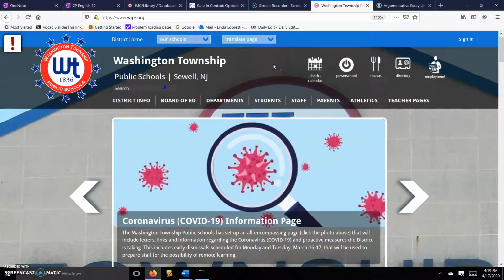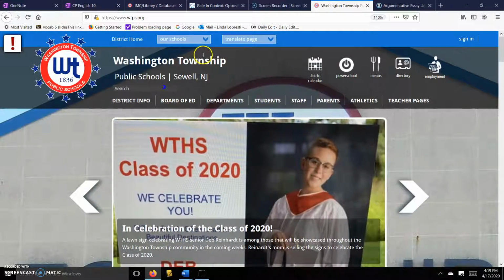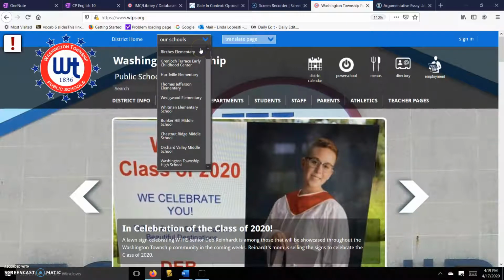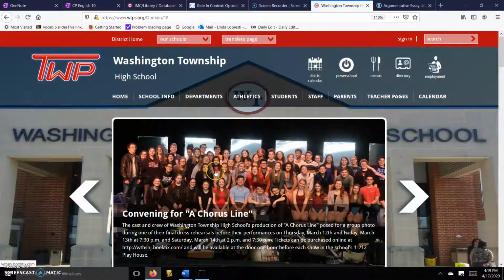So I'm just reading off the directions. I know it's not here on the screen, but I will read them off to you. So number 1 was WTPS.org, and number 2 is to click on Washington Township High School as your school. So over here where it says Our Schools, you want to just click on that arrow and drop down to Washington Township High School. Because if you don't do that, you're not going to be able to get to the next step, which is number 3.